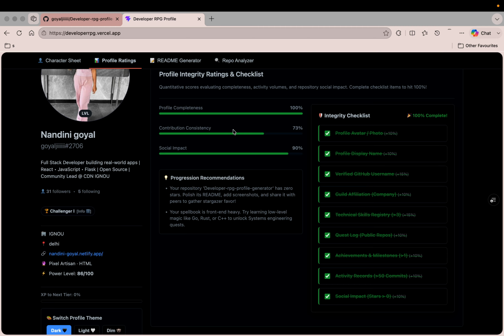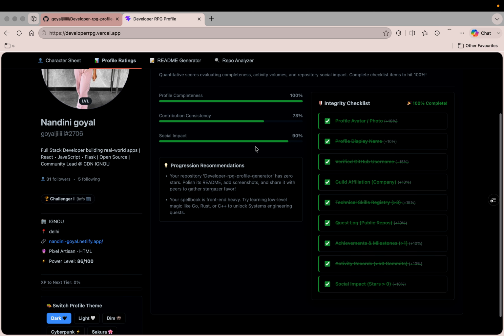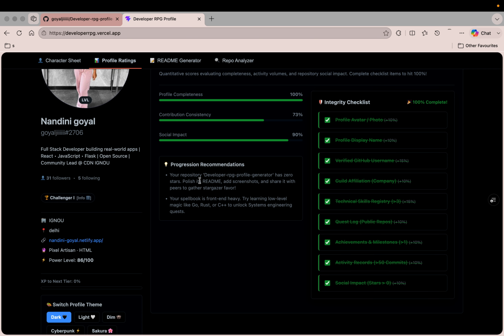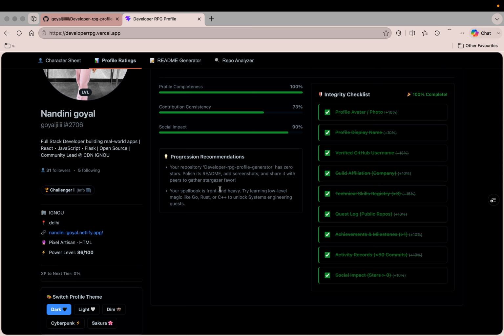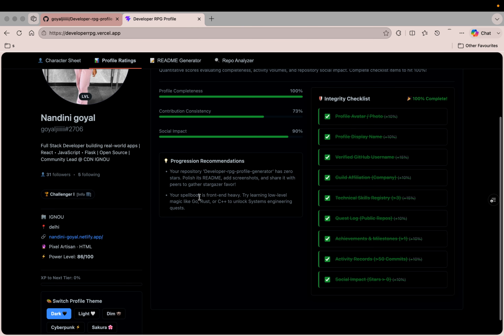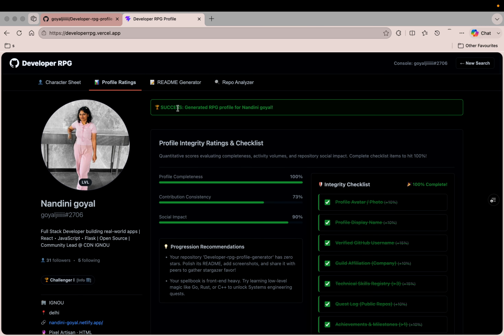Now contribution consistency, as I mentioned, I want to increase this for myself. And there is the social impact I leave, like viewers and everything. And now progress recommendation, this is what I actually love. This is actually telling me that this repository of mine has 0 stars. Polish it, README, add screenshots, and share it with peers to gather strategic favor. And your spellbook is front end heavy, which I already know. Try learning low level languages, because I generally don't upload the repositories which are related to backend. That's why this is showing this information.